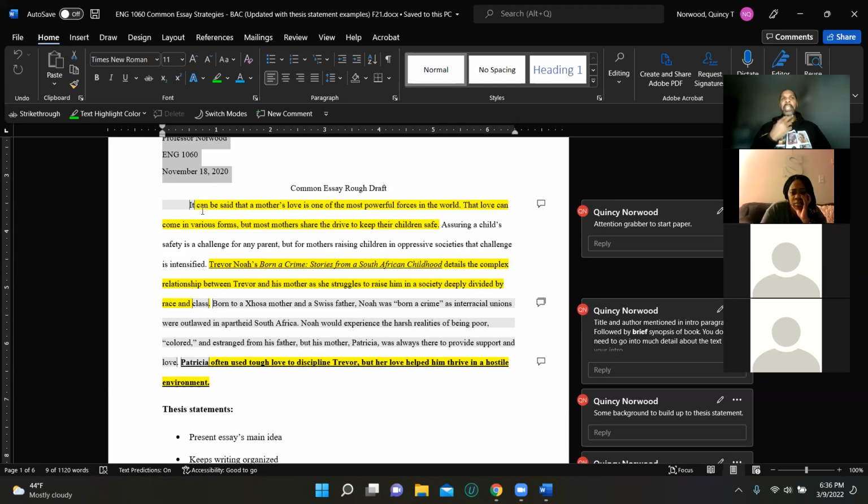Assuring a child's safety is a challenge for any parent, but for mothers raising children in oppressive societies, that challenge is intensified. Now we're starting to get more specific. We started off with a general statement about a mother's love, and then we're getting more specific: a mother's love where there's oppression, or a mother's love through difficult times. So your intro just goes from general to specific, right? And it's most specific when you hit your thesis statement.